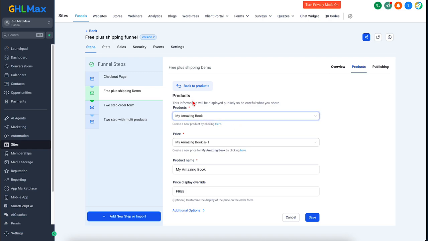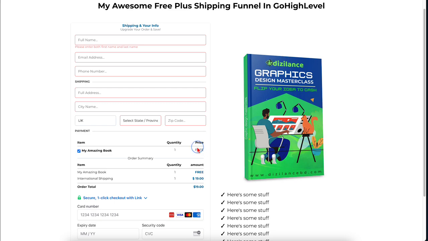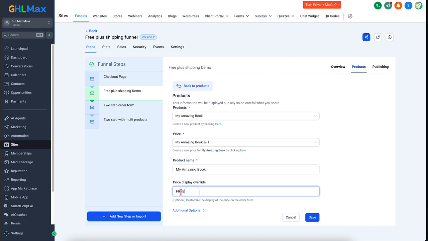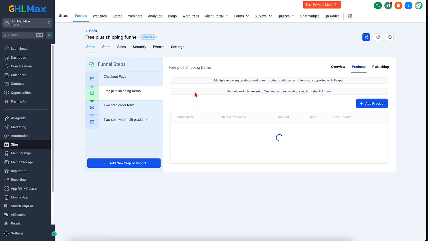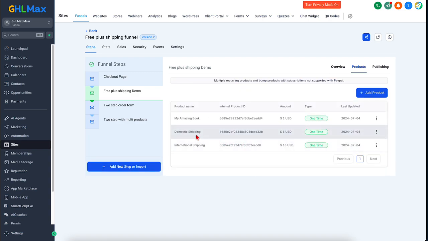Once you create the product, and you select it inside the funnel, make sure that you override the product price here as free. When we check the page, you can see my amazing book, which is our product, is showing the price as free. So you need to set this here to free. And then select your other products, like your domestic shipping product and your international shipping product.